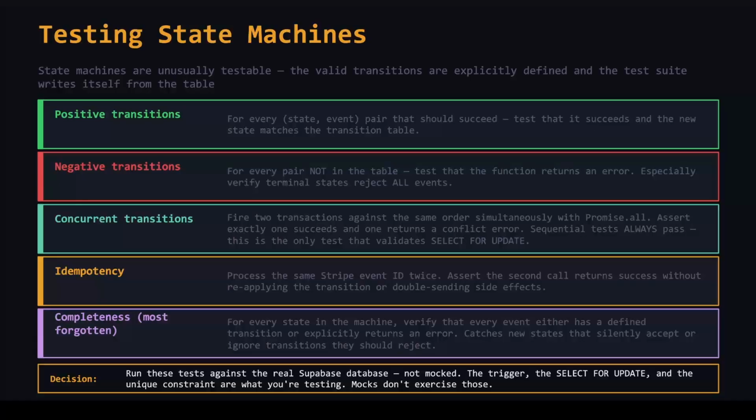Test the concurrent scenario. Two transactions attempting the same transition simultaneously. Run them with Promise.all and assert exactly one succeeds and one returns a conflict error. Sequential tests will always pass. This is the only test that actually validates the SELECT FOR UPDATE.